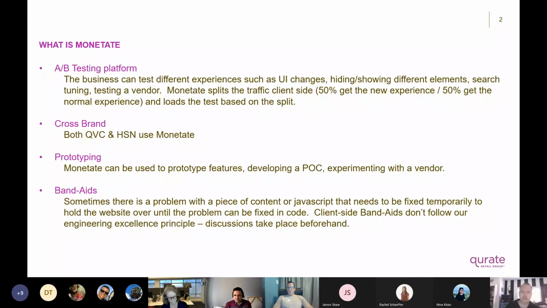Everyone here knows what Monetate is, but I'll just briefly go over it. Monetate is our A/B testing platform. It's a vendor that we work with, and they provide a tool to compose and create A/B tests. And what the business really uses Monetate for is to test different experiences.